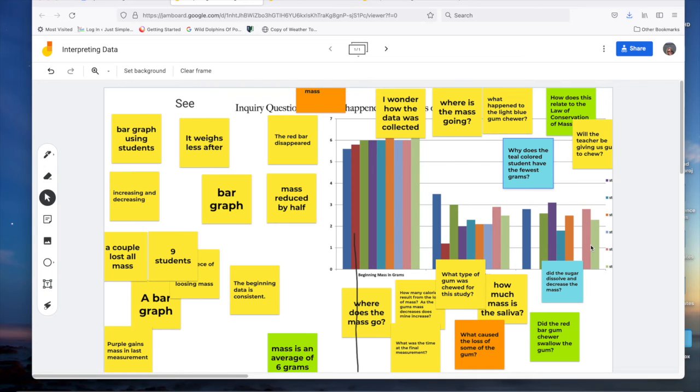And so you can see, well, to some of our students, the mass reduced by half. They said the beginning data is very consistent, which it is. It was almost 6 grams for almost all of the students' piece of gum. They all said there were 9 students. They said purple gains mass in the last measurement. So wow, what happened with that?